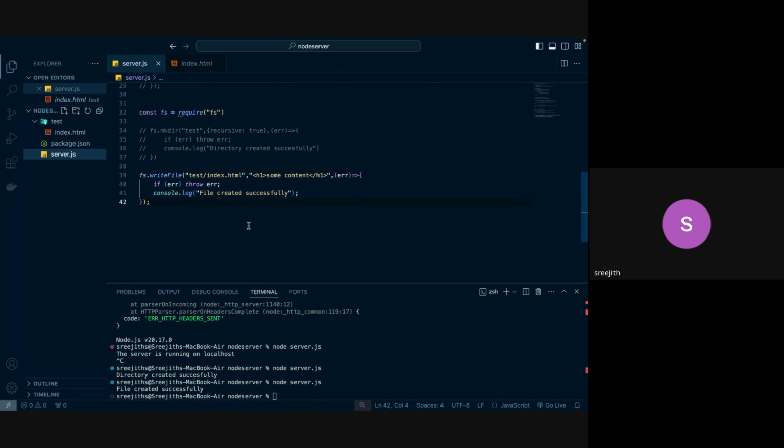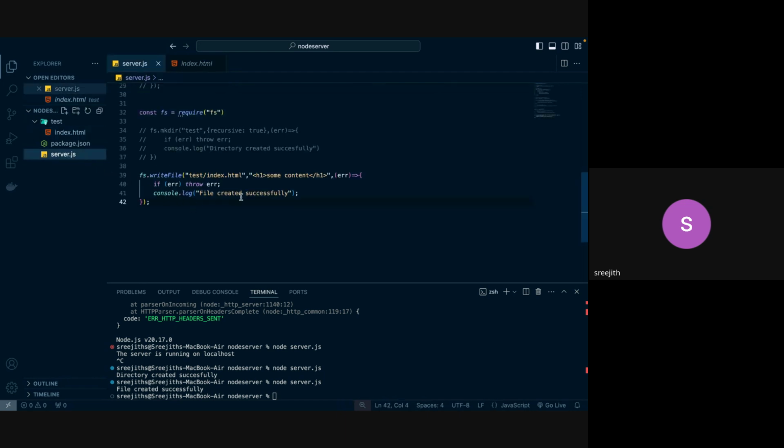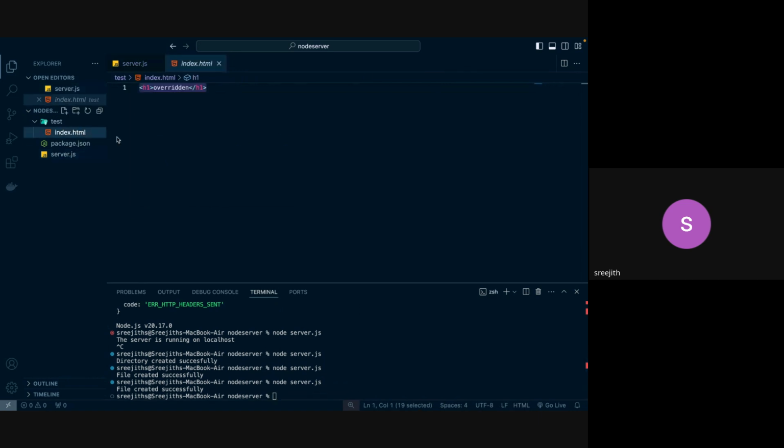And one thing is, if I want to add some contents to this, and I write the file once again, it will override the content. It will entirely change the content, which means it will override. Again, I will simply show. If I change the content to "overridden" or something, I don't know the spelling, and run the server again, you can see that the content has been overridden.